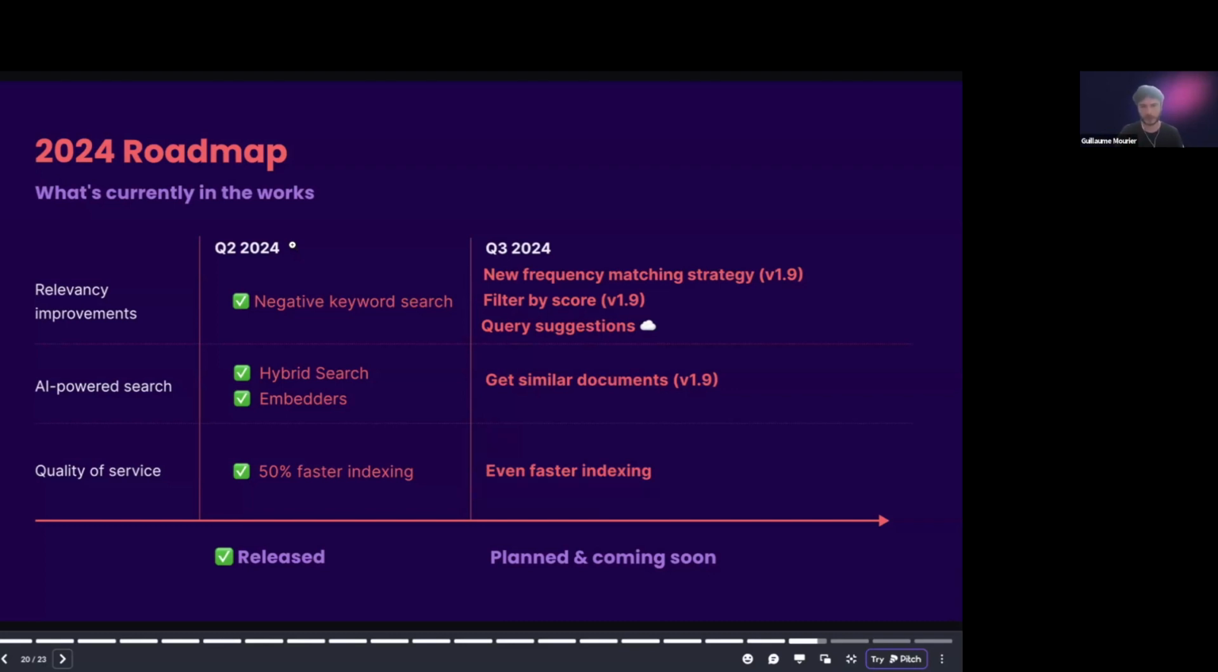Well, I don't have any benchmark for that yet, but we'll probably work on that and share some numbers when we have them. And then what is in validation? So for the next quarter of the year, I will go to the relevancy improvement after. I will start with the AI-powered search.